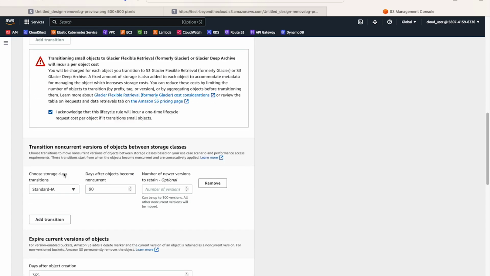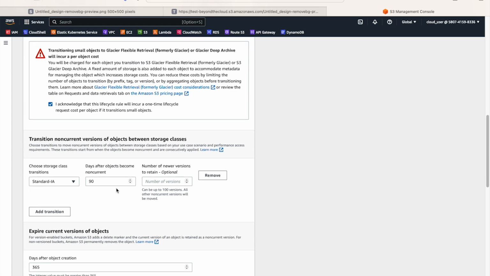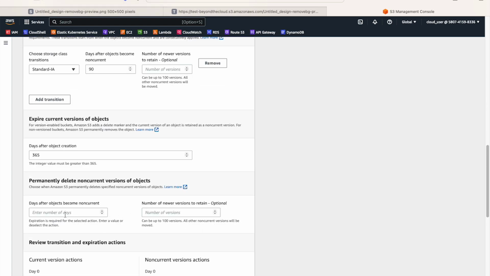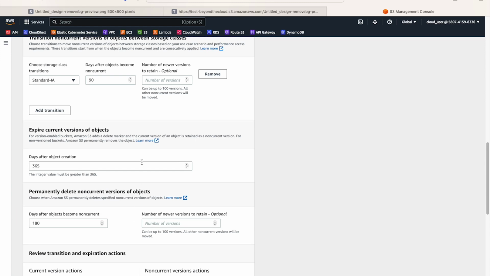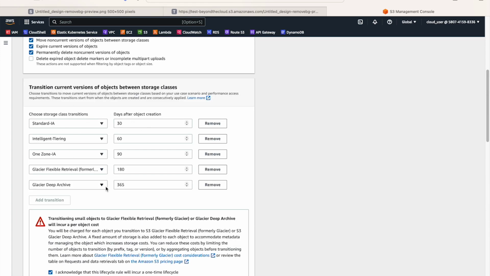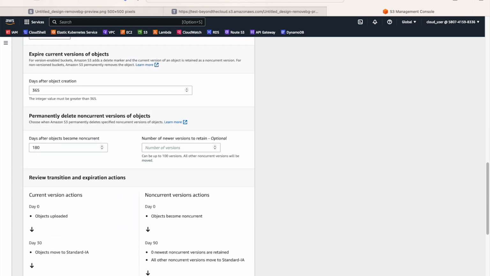After 90 days, it will become the non-current version of the object, and after how many days do you want to delete that non-current version? Maybe I will select 180 days. So after 180 days, I will delete my non-current version of the object. And this is the optional number of newer versions to retain. I will not give this one because my newer version will automatically be transitioned to the other storage classes, so I don't need to retain this one.